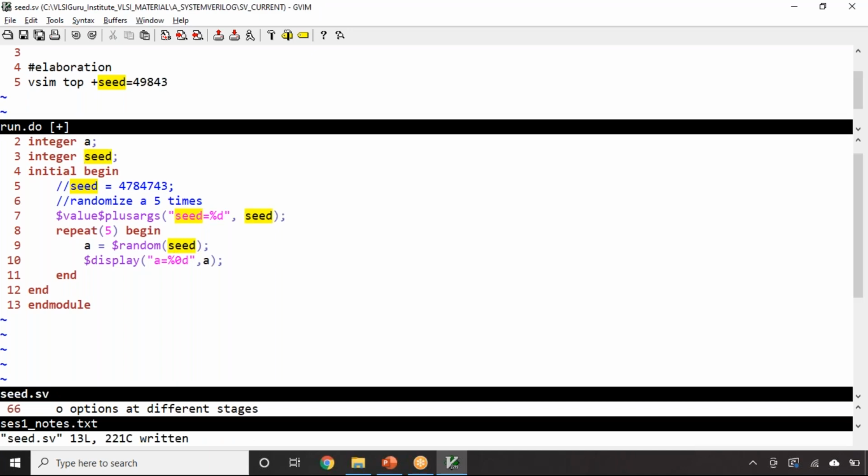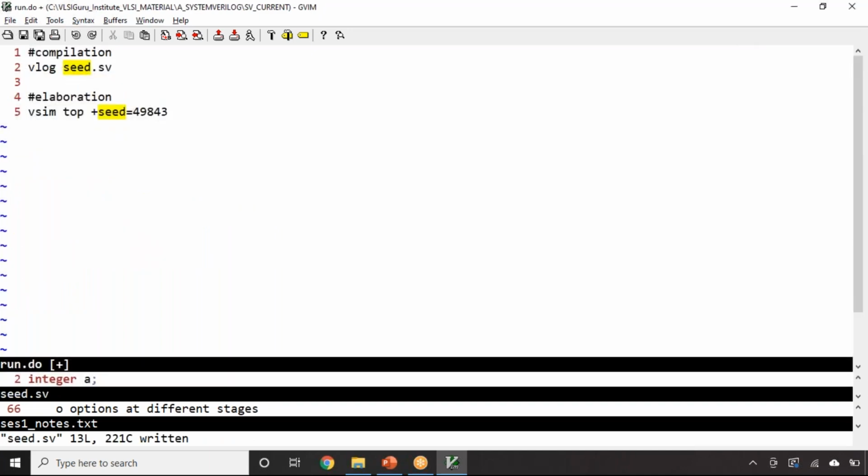Now if I run this example, I am done with elaboration. Then there is nothing to add to the waveforms, so I will not run any command for adding to the waveforms.